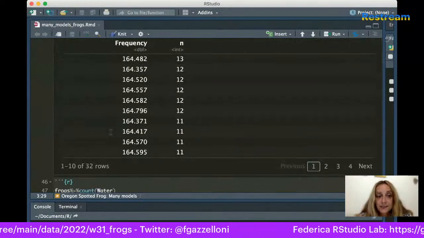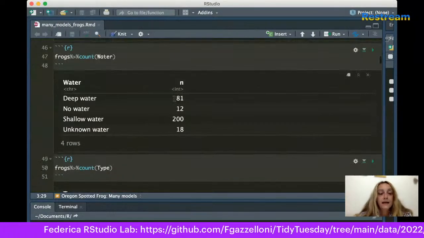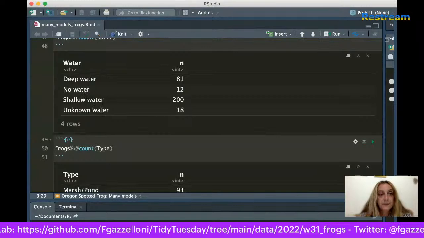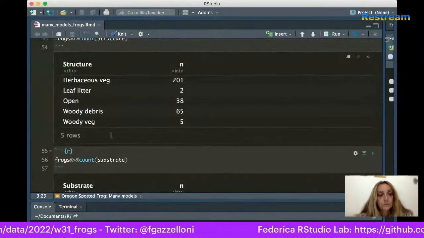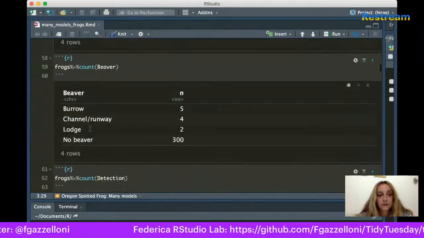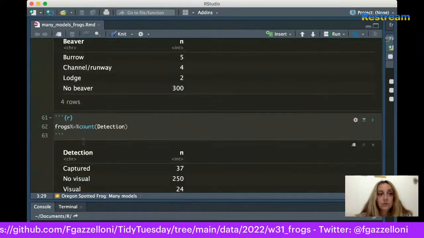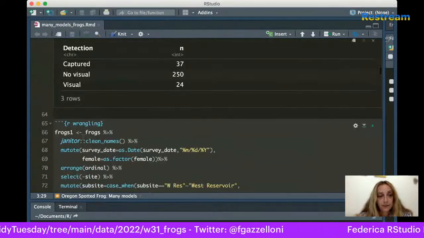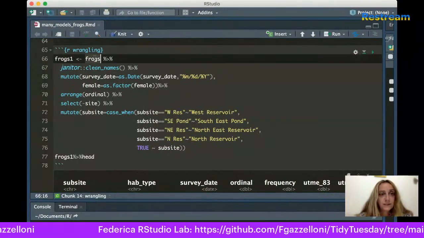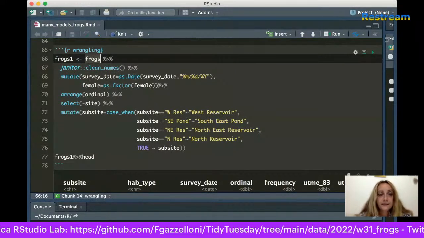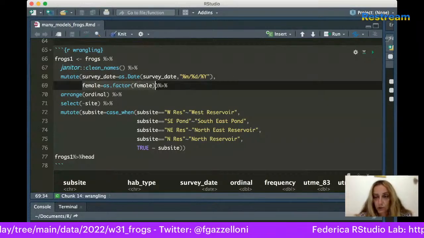These are the frequencies, 32 different ones, and some have been used more than others. And we have water type, structure, and substrate, so we have seen all these things. If there's beaver, where are they? In the burrow, in the channel, or no beaver at all. And then finally, the detection. Now a very quick tidy of the frog data. I use janitor to clean the names, then set up the date as a date. And then, as I said, I want to work on the female vector, the gender of the frogs.